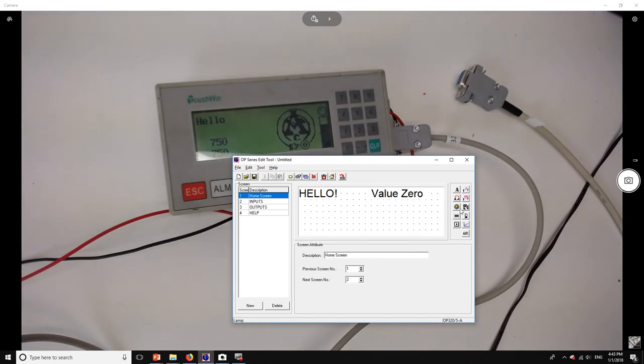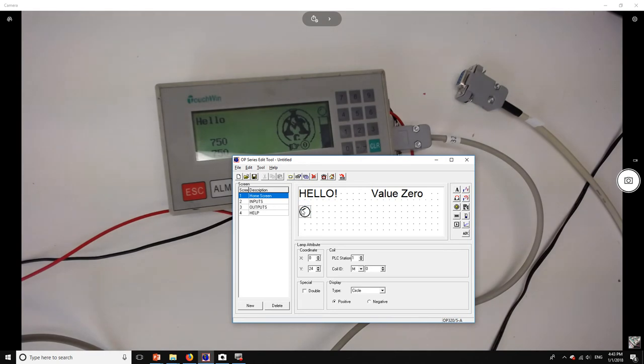Now let's go to the next one, lamp, or an indicator. So you just draw the lamp, and you can place it wherever you want. And you can say, okay, so let's check the coil in PLC station number 0, M0. If M0 is equal to 1, the lamp will be activated.